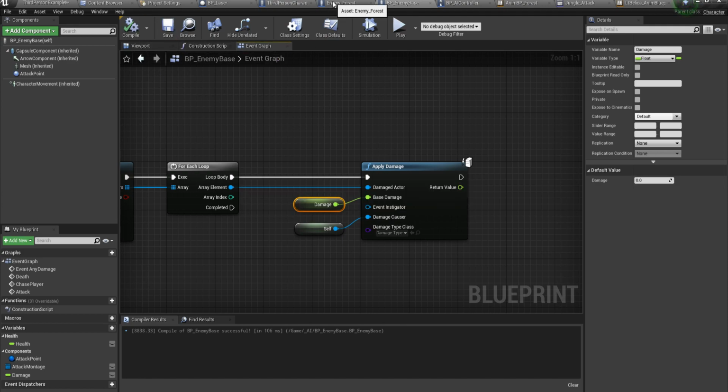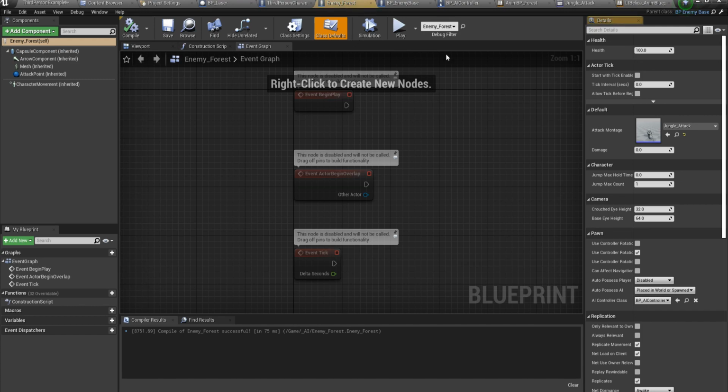And now in the enemy base, we can set its damage now. So let's come to class defaults. And let's say it does a damage of like 10. Okay.